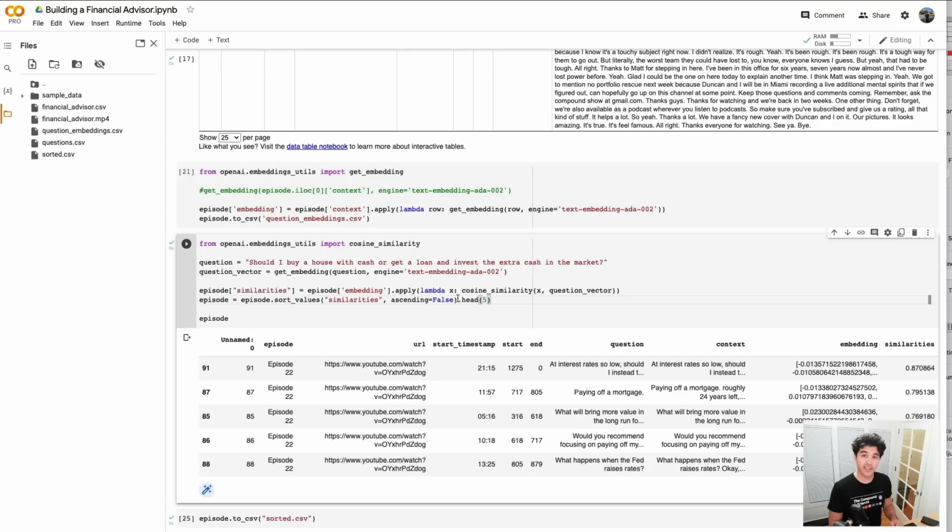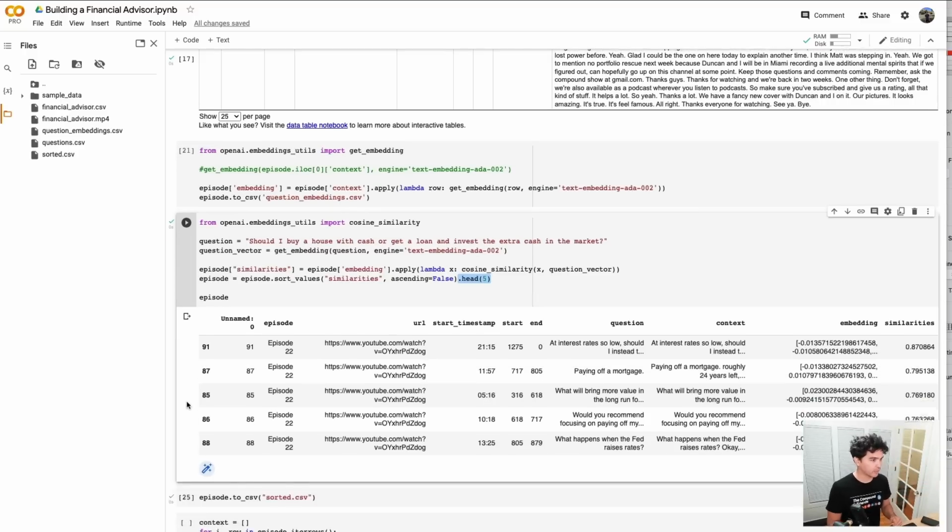The other thing you'll see here is I call .head(5), and that is just getting the top 5 most relevant results. So I'm ordering by similarity for the whole data frame, but then I'm saying just return me the top 5 there, all right? And I have that stored in this data frame called episode, okay?